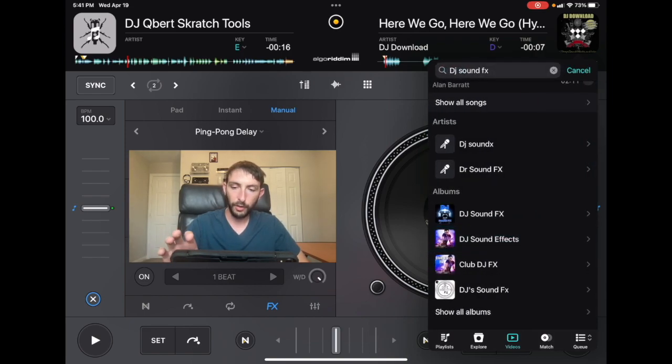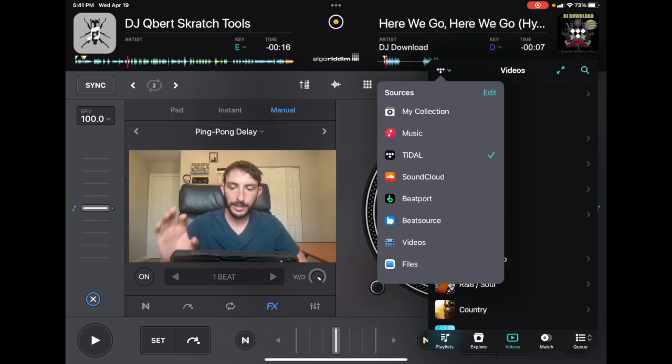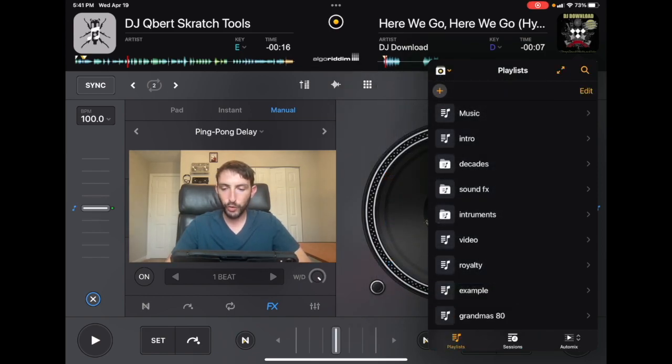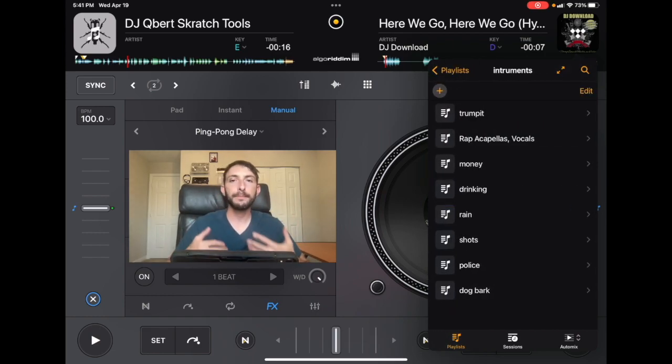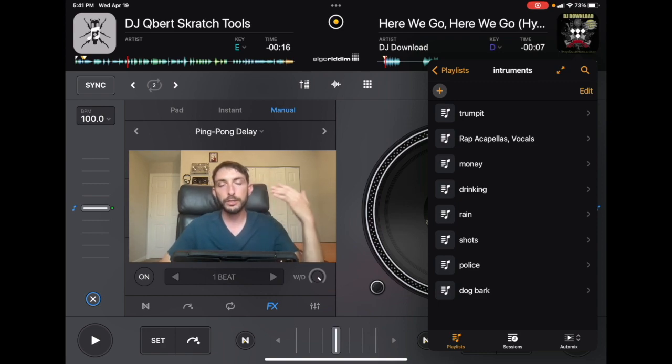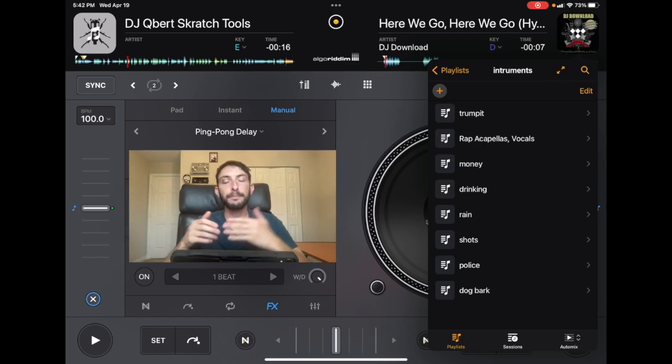All right, so now we're going to go back to my collection. And then the next one that I have is instruments. So there are different ways to mix songs together. You can mix songs based on the BPM. You could mix songs based on words in the song, which is called wordplay mixing. But you could also mix songs by instruments. So you could have one song that has a lot of trumpet in it, and you could mix it with another song that has a lot of trumpet in it. So that's why I came up with the idea of having an instruments playlist folder.